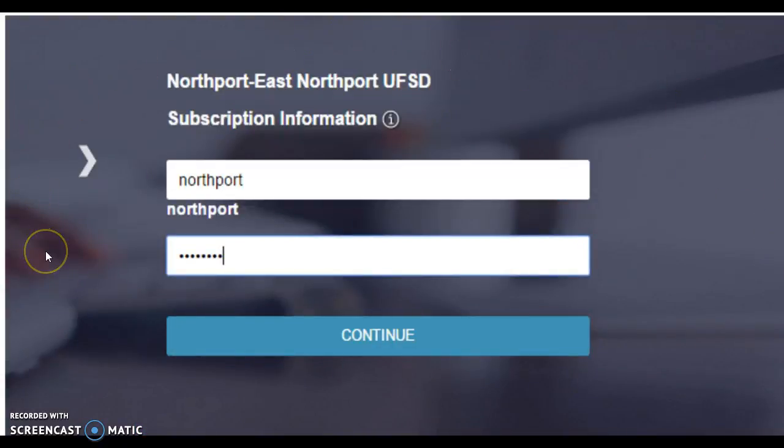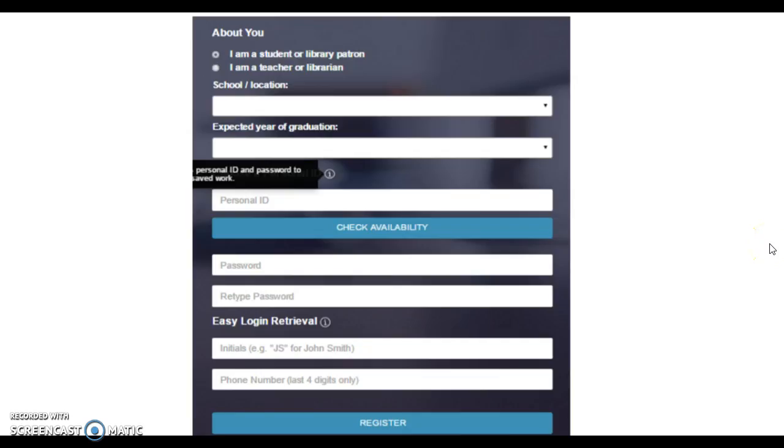And then if you are at home and you're registering for your account, you'd fill in the username is Northport, and you'll have to come find me for the password because I can't give it out on here. But you can either come see me or you can certainly email me for the password and I will help you. If you are within district, you will not be asked for this information. It will go straight to this page.